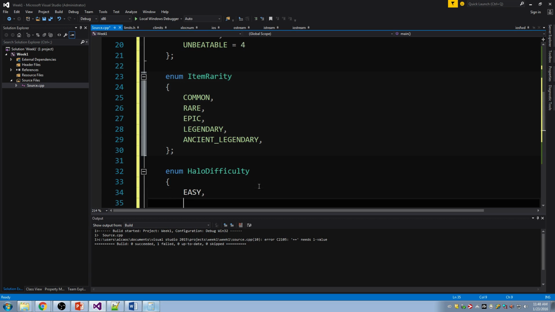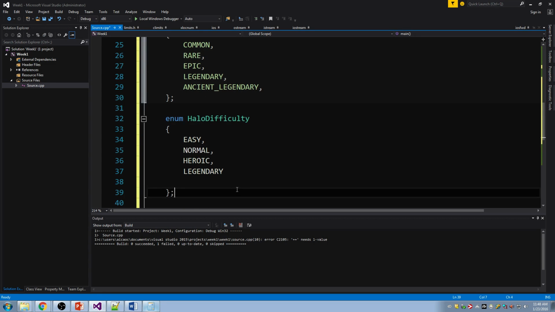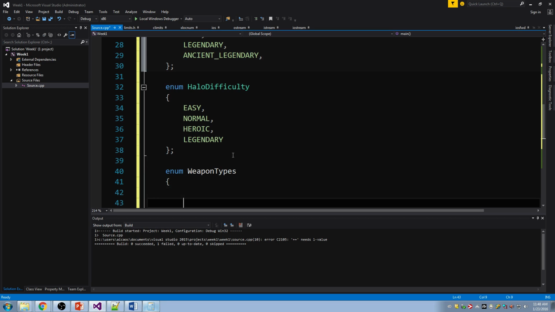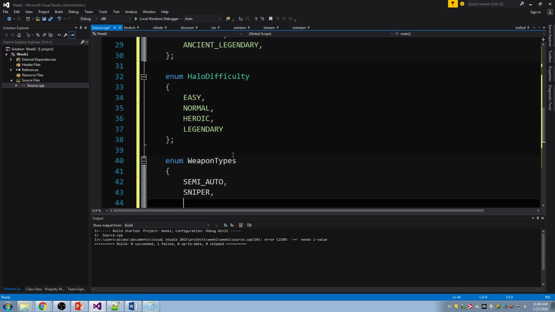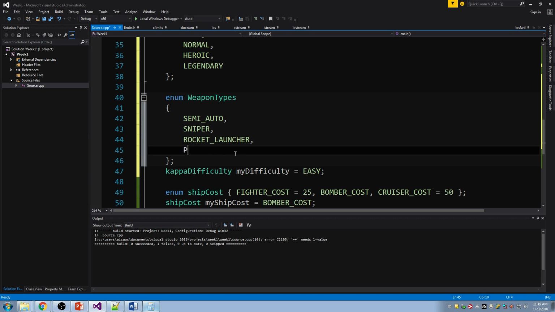Easy, normal, heroic. Okay. Or let's say these are difficulties for Halo. Oh yeah, you could do weapons like this too. You could say weapon types. Let's just say semi-auto, sniper. These are generic, across all the weapon types. I know Halo kind of only has one, but they have multiple types of snipers. Rocket launcher. I don't know, pistol.